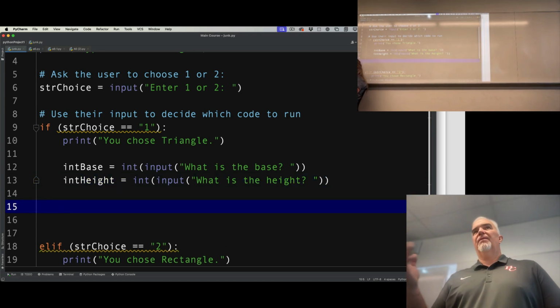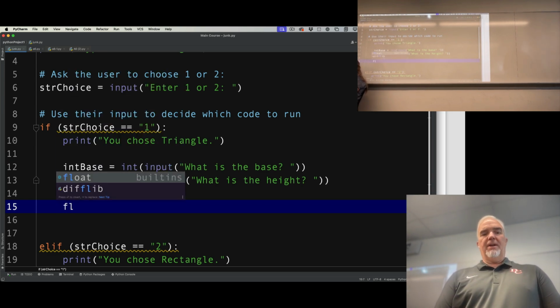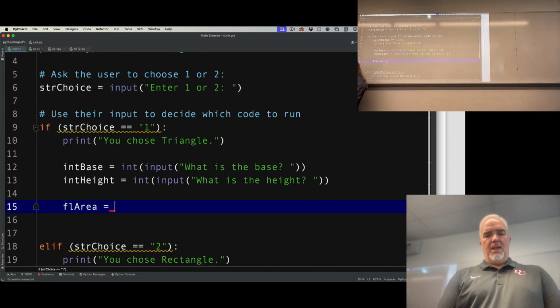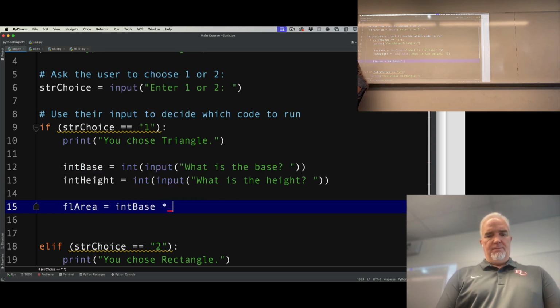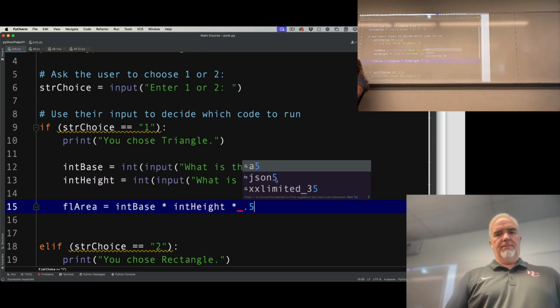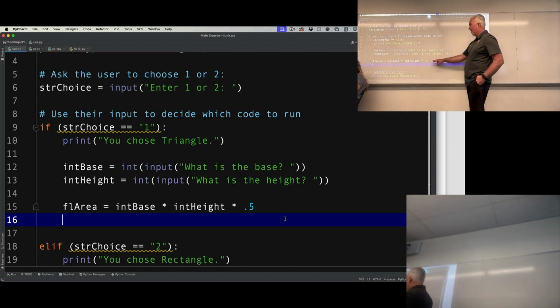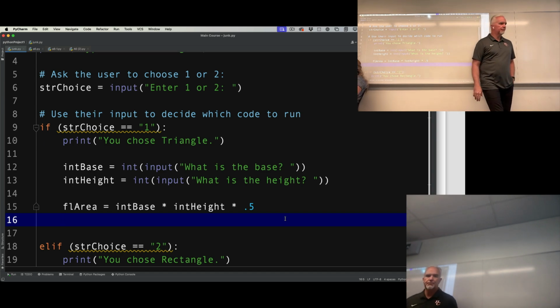The next step for this is to do the math. Now the math is going to come out to a float because it has division in it. So I'm going to call it fl_area. That's the new variable that has the answer. Equals int_base times int_height times 0.5. Okay, so that is the formula for a triangle area: 1/2 or 0.5 times base times height.